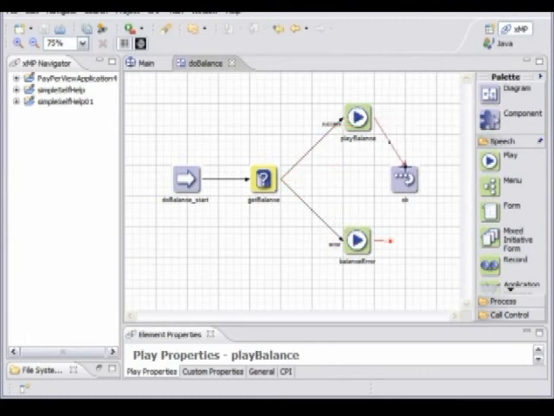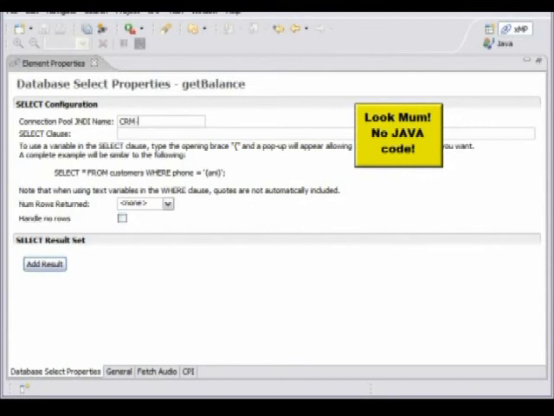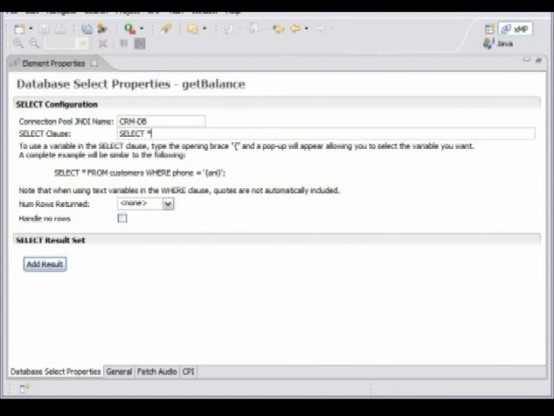Okay, so now we've done that, let's go in and configure the database query. Now the great thing in here is there's no code to write. All we need to do is specify the database and the select clause using SQL that we're going to use, and all the other code that's needed to handle looking up that database, handling errors, and joining strings together, and all those things that programmers normally have to do, that's all handled.